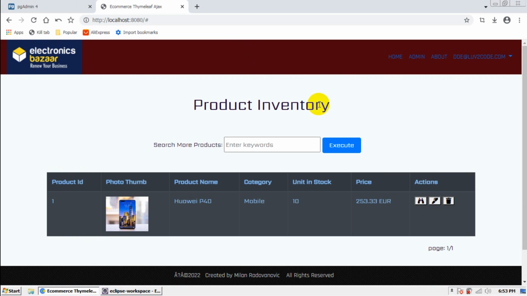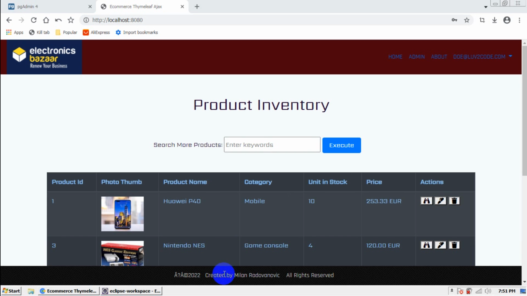Now what can I do? I will pause the video and I will try. As you can see, we have one more option. We can search the product, but for that it is better to add some more products. I will pause the video and I will add 5-6 more products, and we can continue with testing this application. I will see you in a couple of minutes. Okay, we are together again.